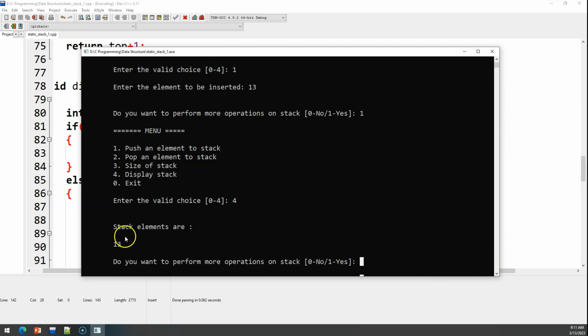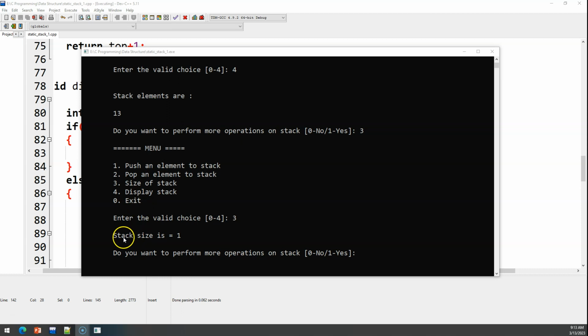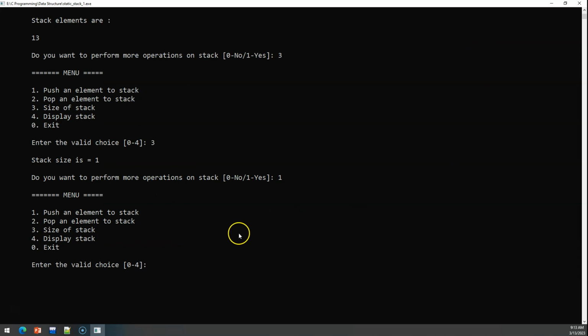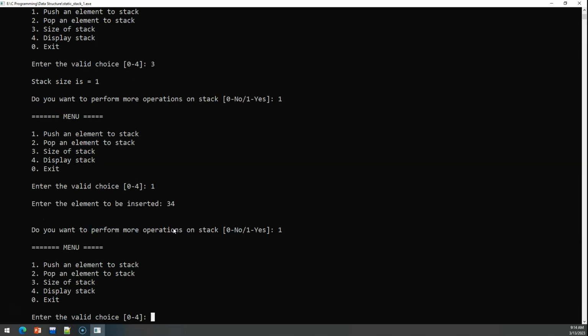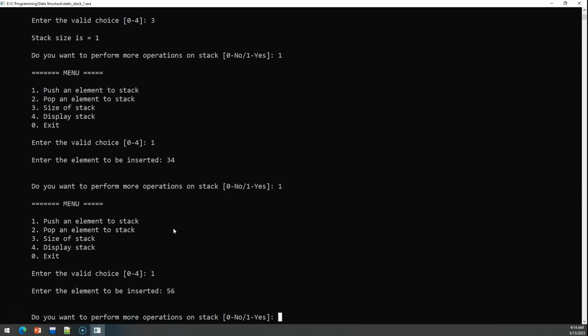One element is there. If you want to see the size of the stack, see, the stack size is 1. Right. Now let's try to enter more elements. I want to continue and perform more operations on it, right? Let's say I want to push more elements. Let's say 34. I want to perform more operations and push more elements. Let's say 56. Now I have entered 3 elements, correct?